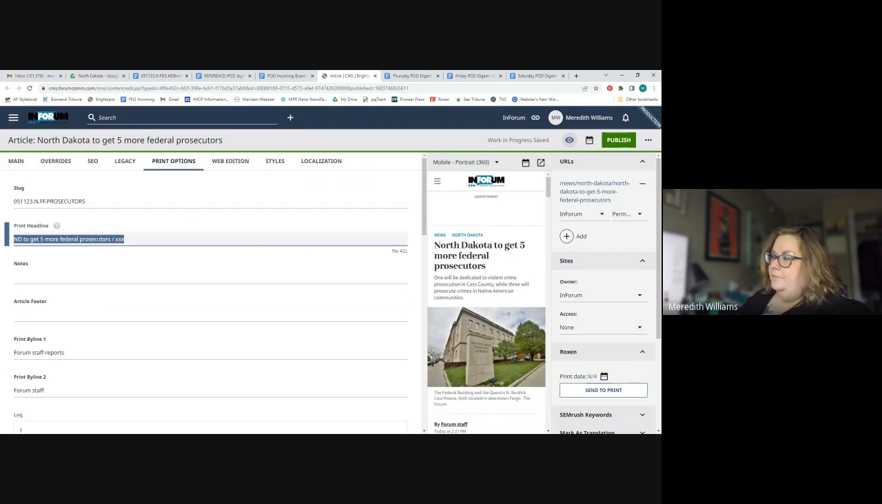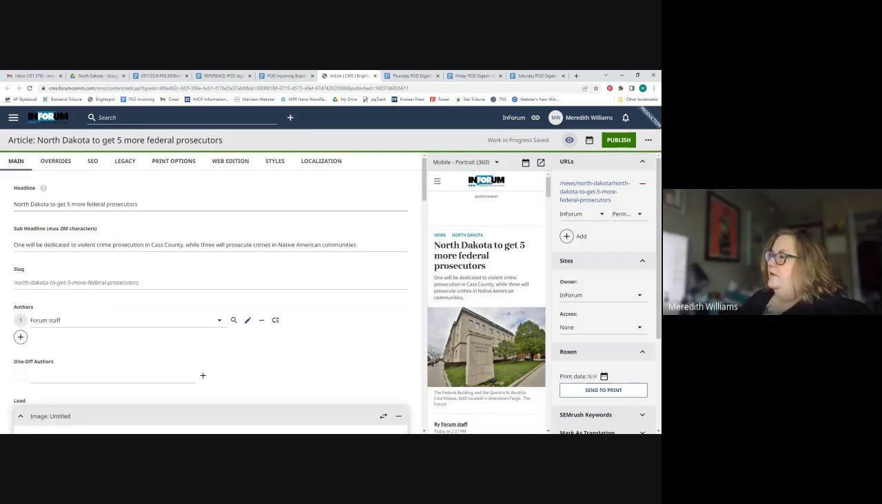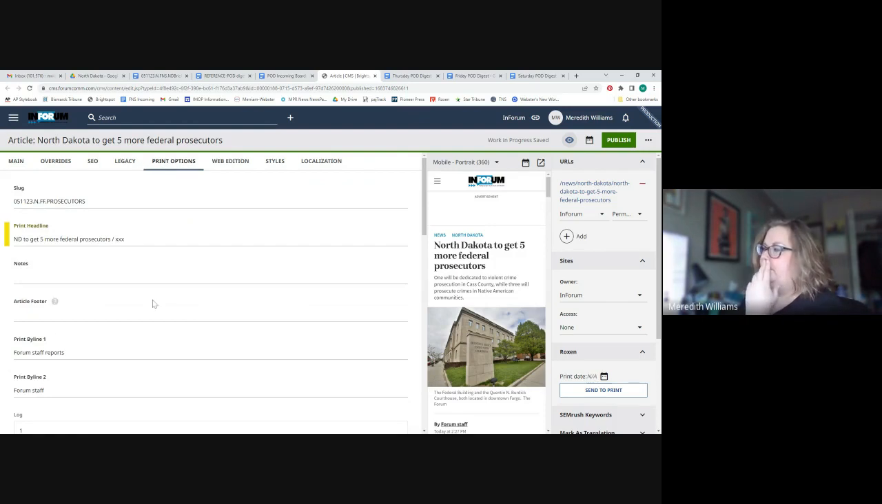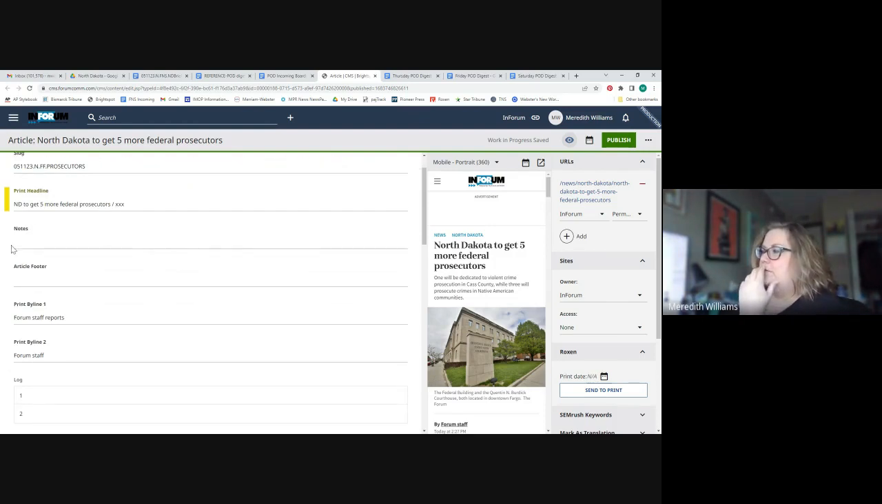Yeah, for the most part. Obviously, if there's a mistake or something's wrong or needs to be updated, then yes, you can change it and hit publish again. But for the most part, when you're thinking about what's going to transfer into Roxen, it's under this print options tab.